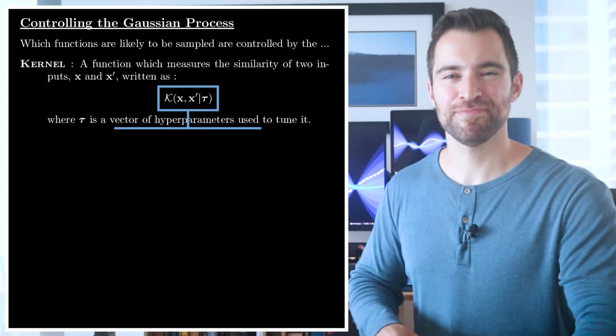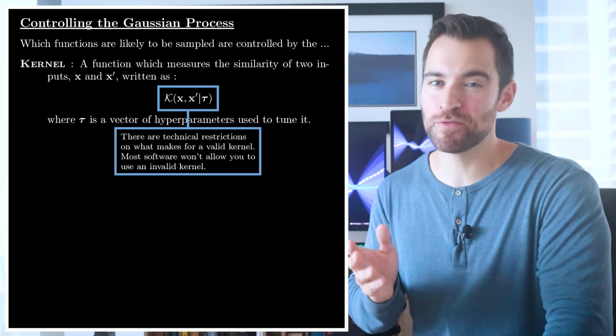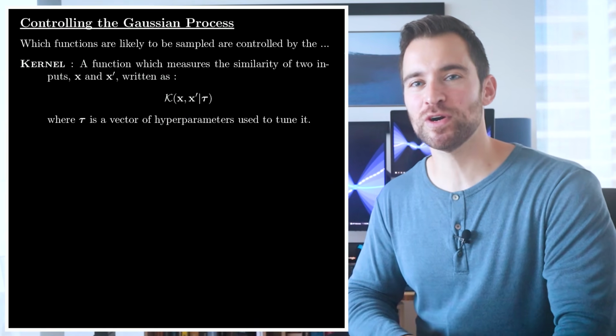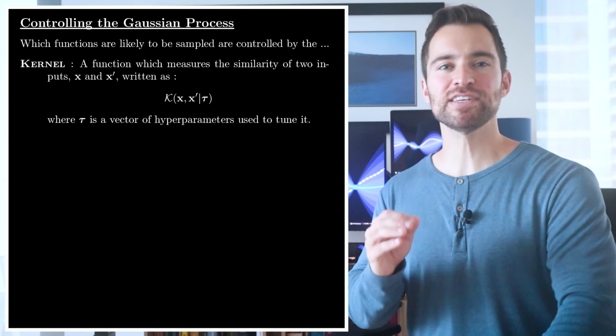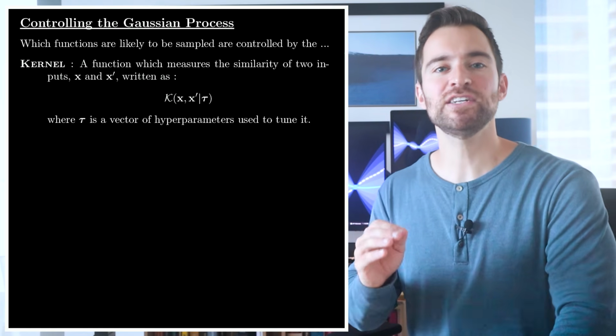Also, one note here. You can't just use any function. There are technical restrictions I'm not discussing, but fortunately, most software won't let you play with invalid kernels. Moving on, let's make a few observations. First, in our example, and in fact, all examples in this video, we're using a one-dimensional input.